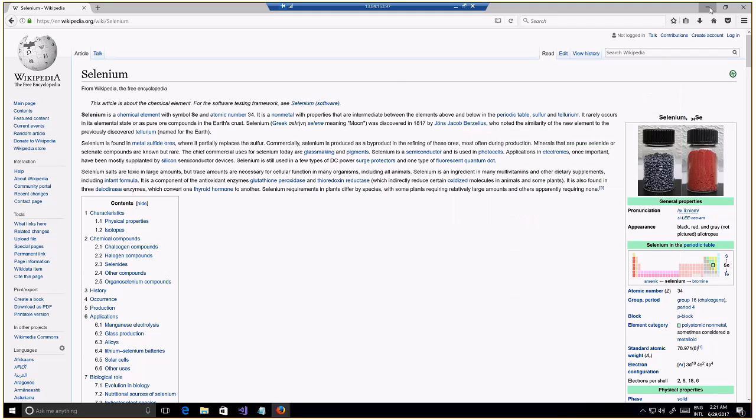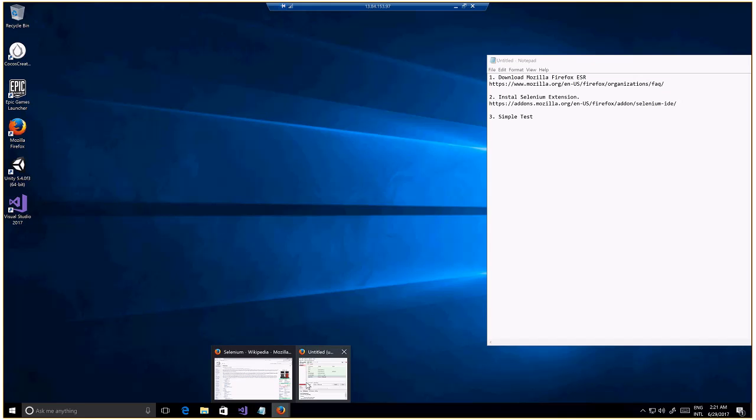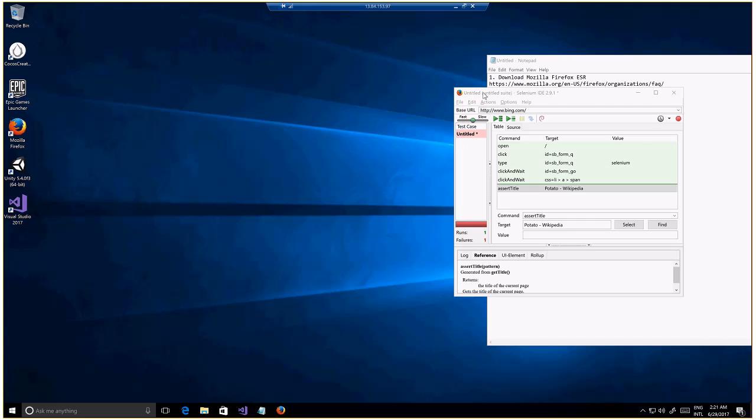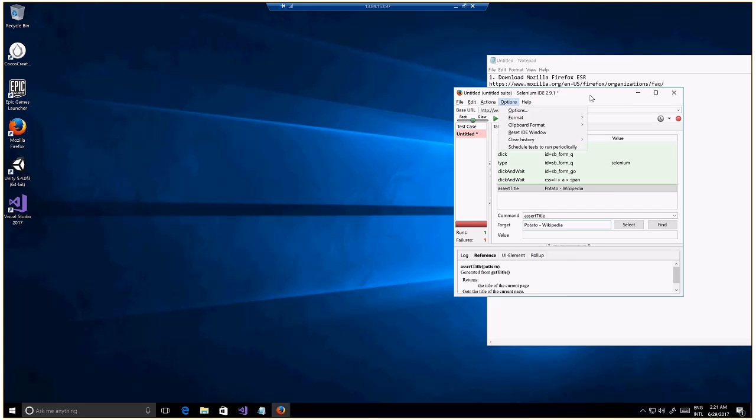In future videos, I'll show how to export those steps to Visual Studio. Let me just give it a quick glance. You can come here to File and Export. So you can see you can export in some languages. We are going to use C# and WebDriver, but you're free to use others. And also you can save this as an XML file.